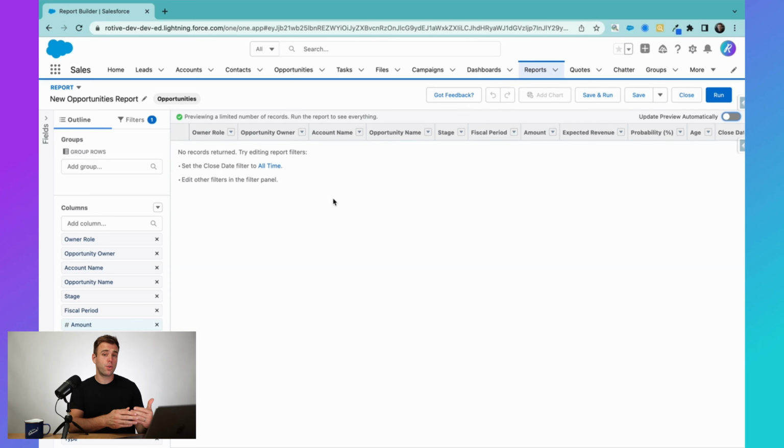This is going to return rows of data based off our filters and based off the columns that we select, but it's never going to give us the whole picture. It's just a preview of the data. We're in the editor here. If you want to actually see that report and see all of the data, you need to click the Run button, which is in the upper right-hand corner.